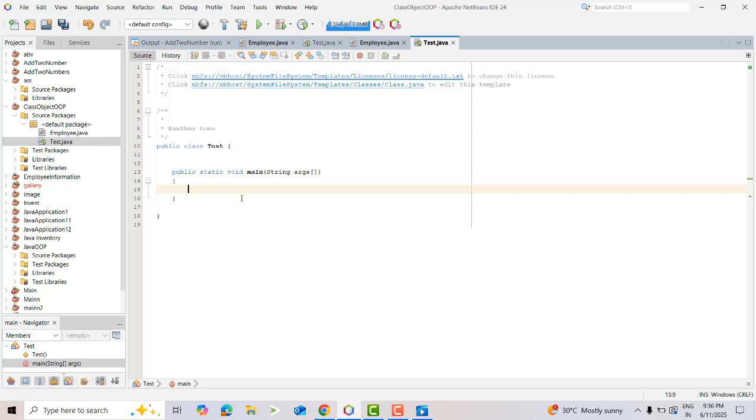So how do we create the object? First you write the class name you have created, then you create the object. I'm going to create the object John. It's one employee equal to new Employee class. This belongs to that employee class. John is an employee who belongs to the employee class.